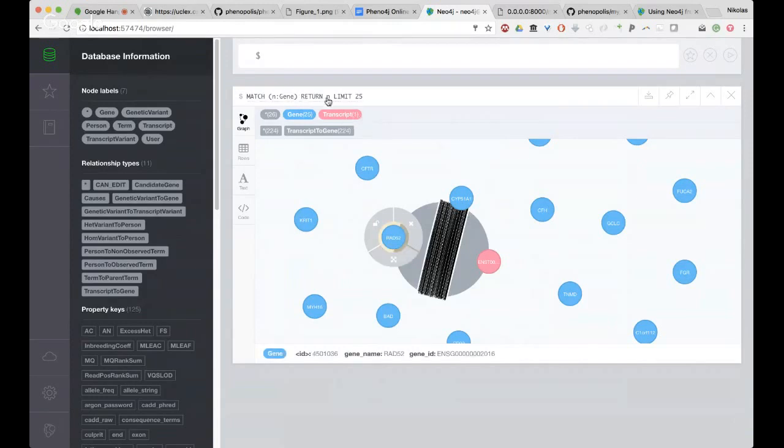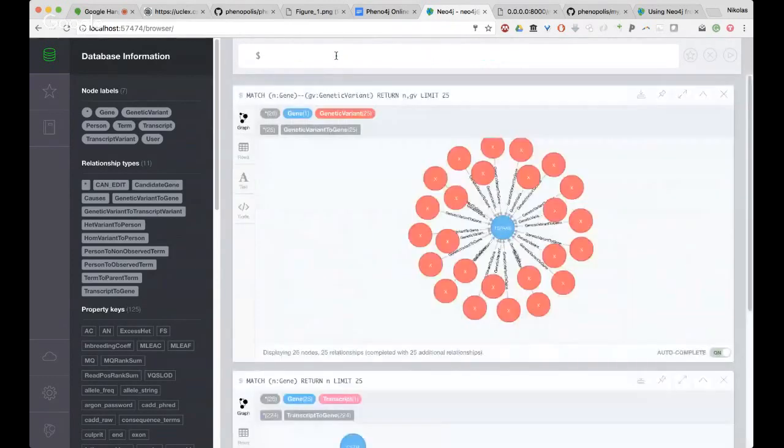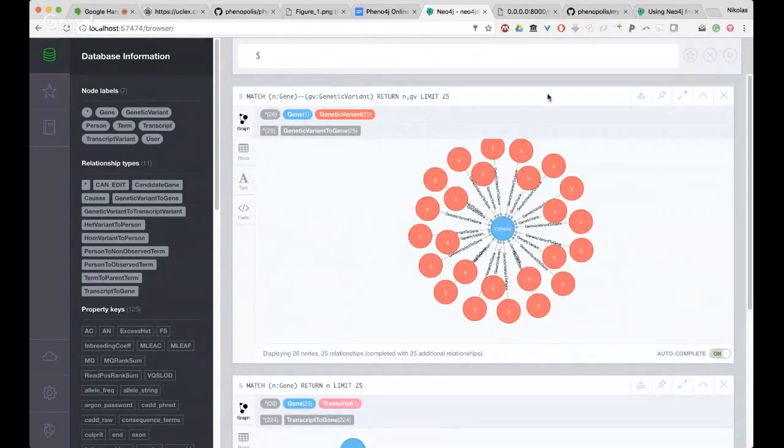Can I do it from? Do I have to write the query, or can I do like genetic variant like this, and return? Yeah, to return GV as well. GV. Oh yeah, there we go. Okay, that's better. Yeah, that's what I wanted. Okay, so this we're just showing 25 of the genetic variants in that gene.